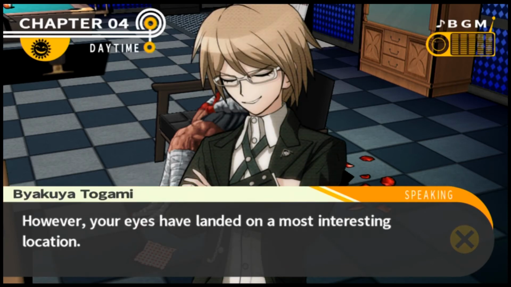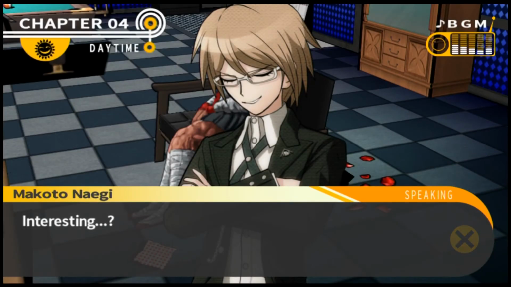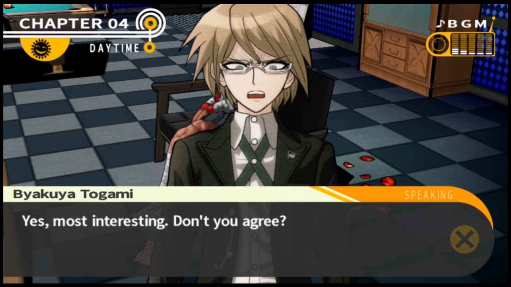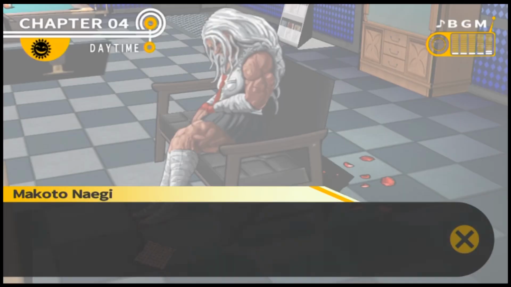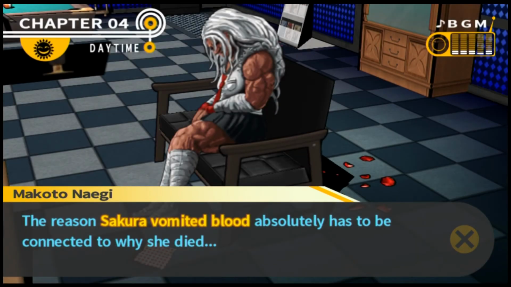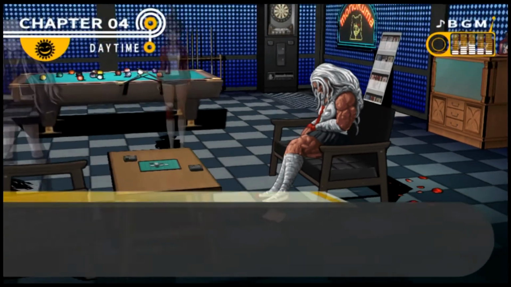Byakuya! That's fine. However, your eyes have landed on a most interesting location. My dick. Interesting. Yes, most interesting. Don't you agree? No, I don't think I'd call it interesting. Wow, this really works out of context. But it does make me wonder. The reason Sakura vomited blood absolutely has to be connected to why she died?